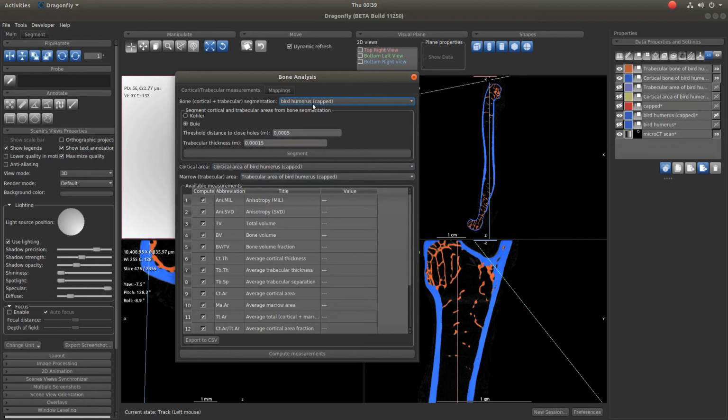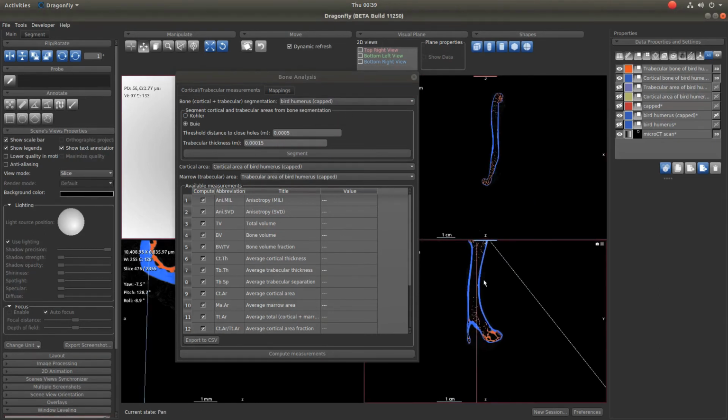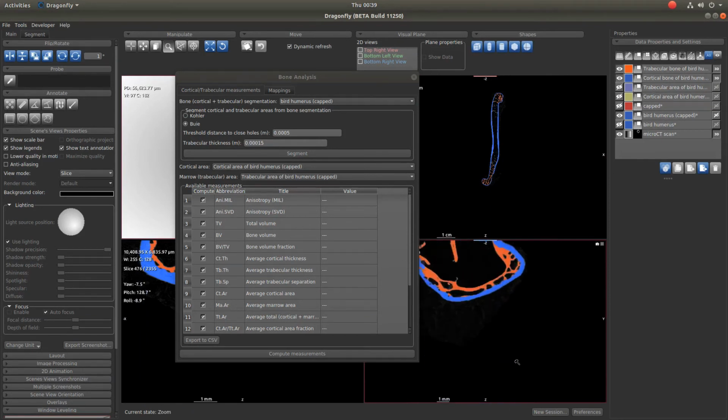Now, I did say that we might want to take our bird humerus and subtract away the cap. We could just tell it to use this. Or if you wanted to, you could use a difference operation again just to remove the cap from that last step. So just want to point that out as an option.